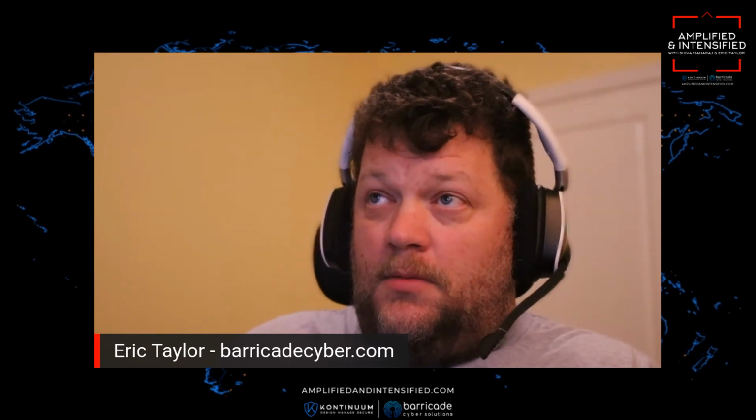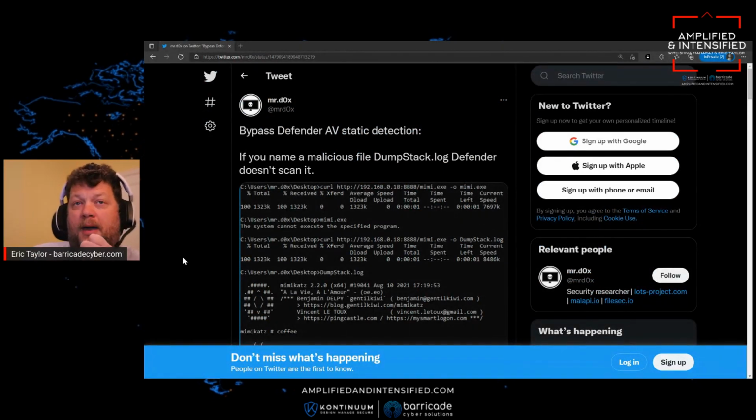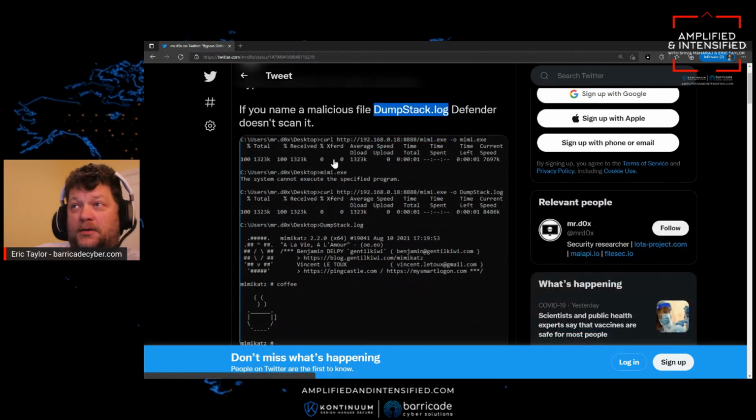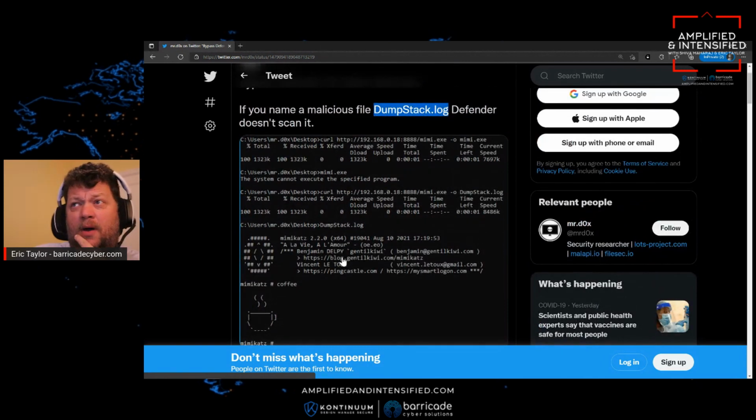On Twitter, Mr. Docs D0X put out that there was a way to bypass Microsoft's Defender AV static detection. The claim is that you can name a malicious file DumpStack.log and Defender doesn't scan it. In his example, he sets up a Mimikatz server, which is what we did in our proof of concept. He downloads it, and as you can see, mimi.exe can't load; it's dead in the water. By renaming it as dumpstack.log, you're able to download it, execute it, and Mimikatz works. So let's see if this is really the way that it is.